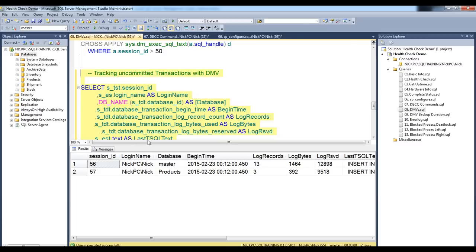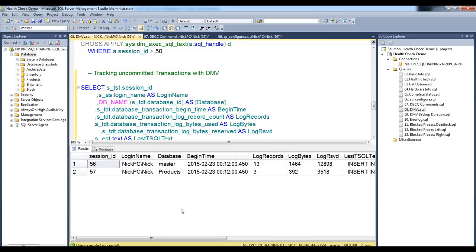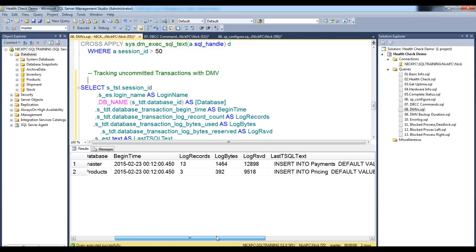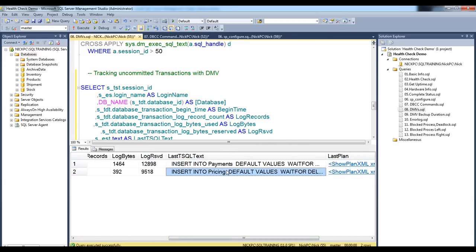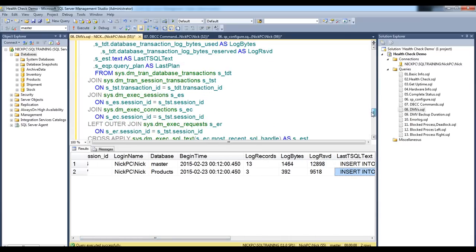There it is. Two user transactions, 56 and 57, the database that they're running in, and these are not yet committed. They're doing inserts on user databases. We are only able to see them by combining data from DMVs: dm_tran, dm_tran_database_transactions, exec connections, exec requests. So there's a lot of them available.